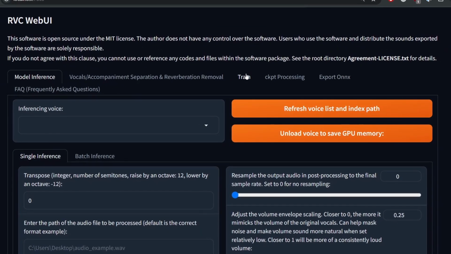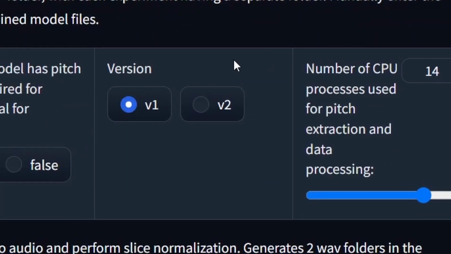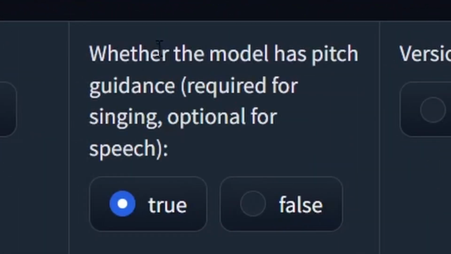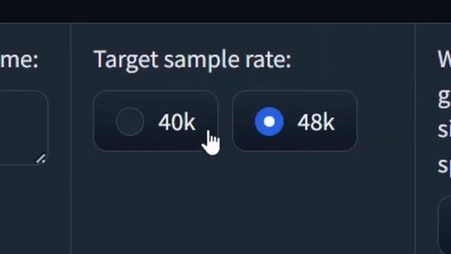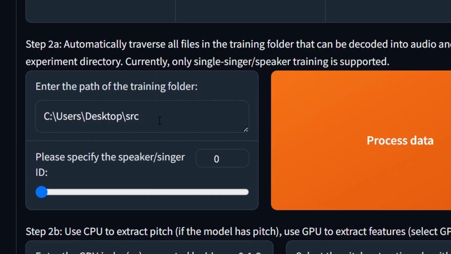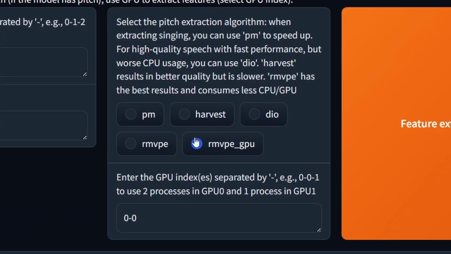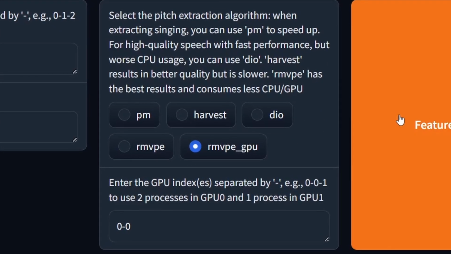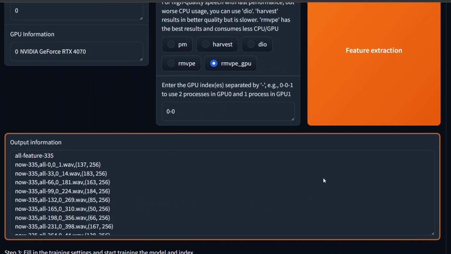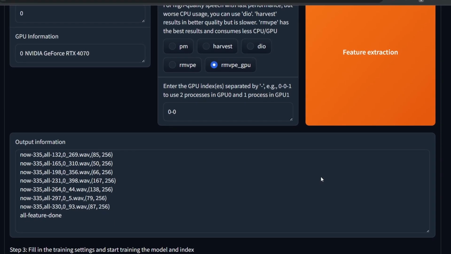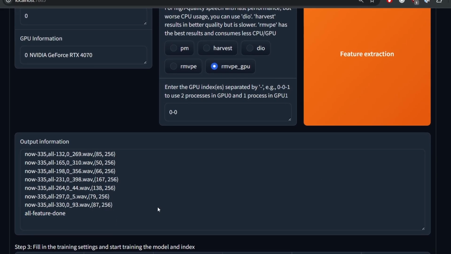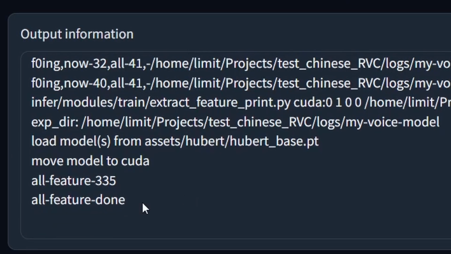So on my 3070 with 8GB of VRAM, I trained a V1 model, not V2. A V1 model with pitch using a sample rate of 40,000 Hz. I used a 20-minute voiceover from my last video as my training data, and I processed it using RMVPE and RMVPE GPU. Each one of these processing steps will produce a statement similar to the one in the following. Once you see this, you know that it's completed processing.